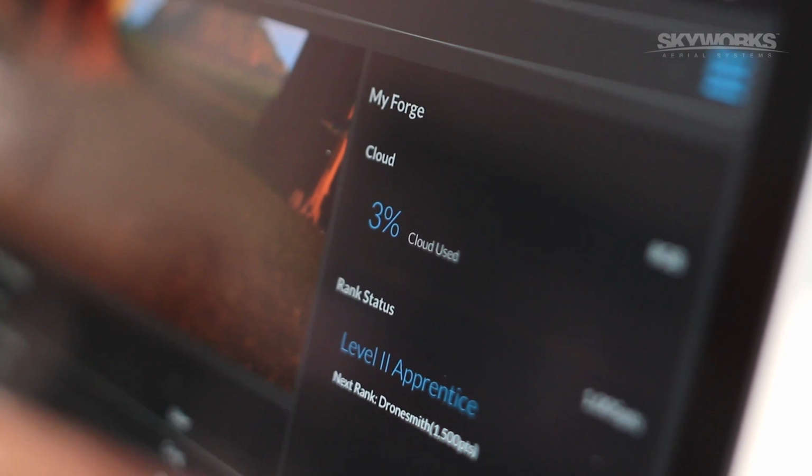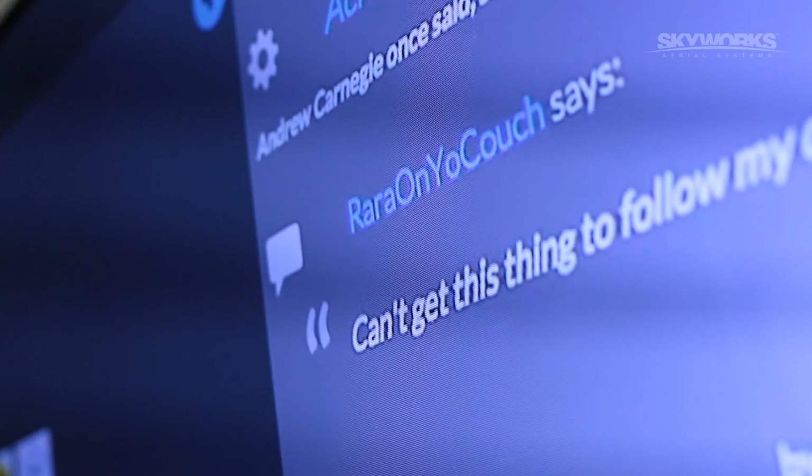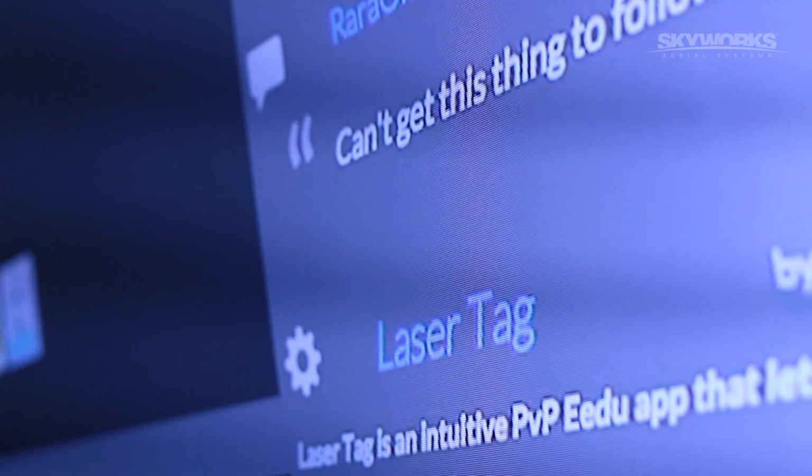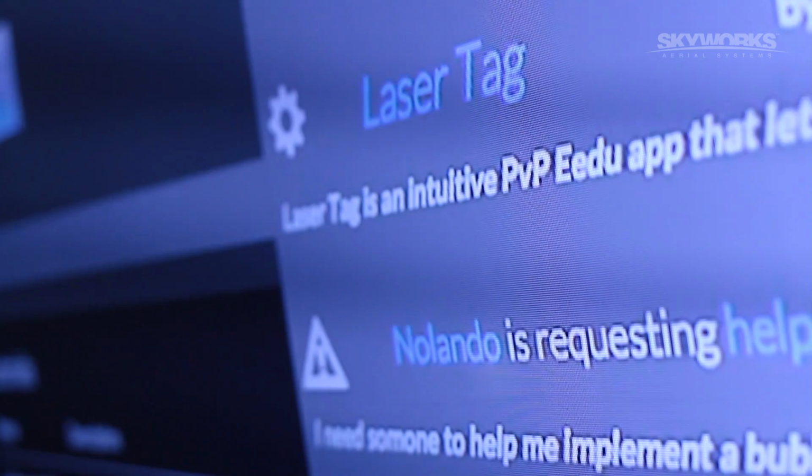Through the MyForge mod, you can create your own tutorials, your own apps. You can also post help requests as well in MyForge, and other people can respond to your help requests, and the two of you can collaborate.